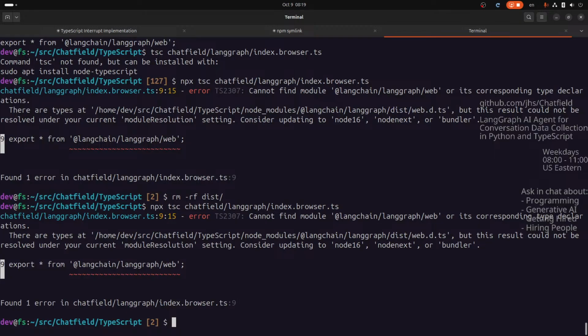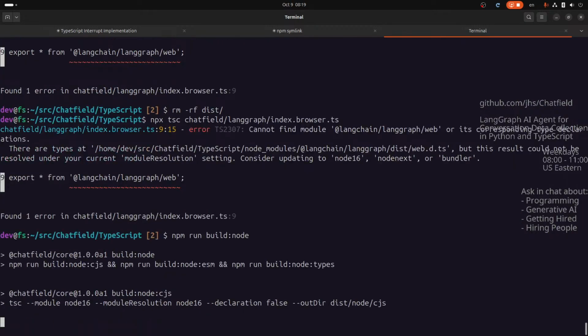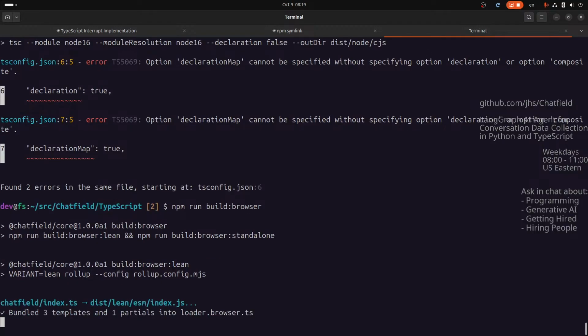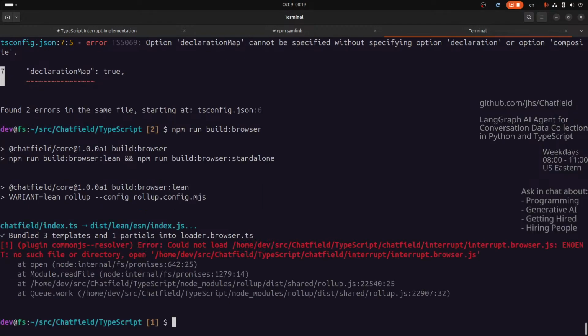Is it node? Let's just see about that. Declaration. What is this? Or composite. Wait, what is this? Oh, yeah. Wow. Has it been broken for all this time? I think the answer is yes. Okay, so the question is, do I build it to JavaScript?